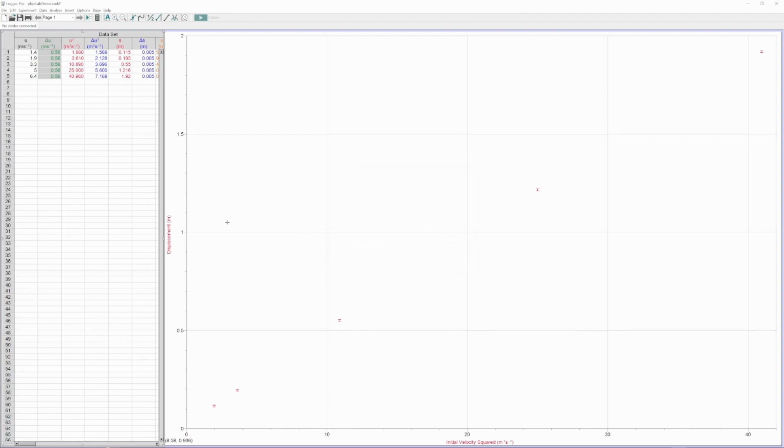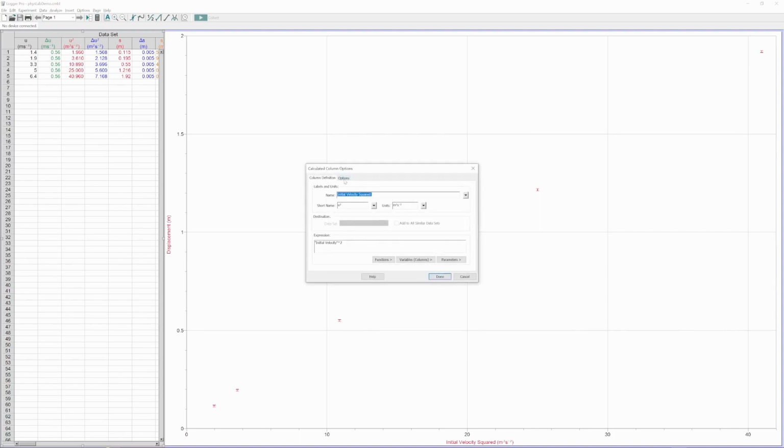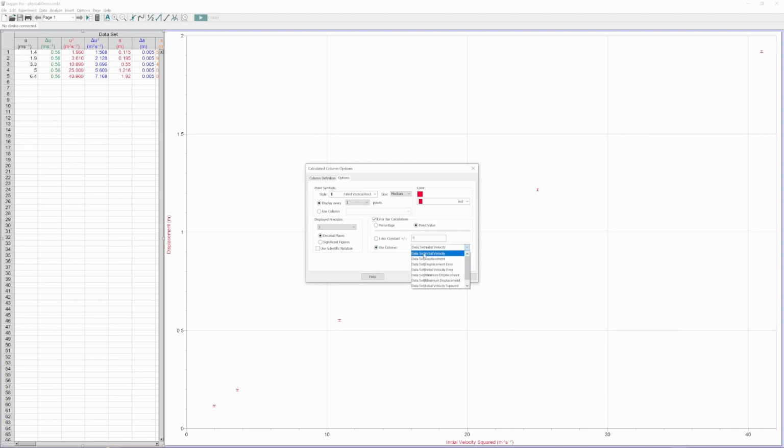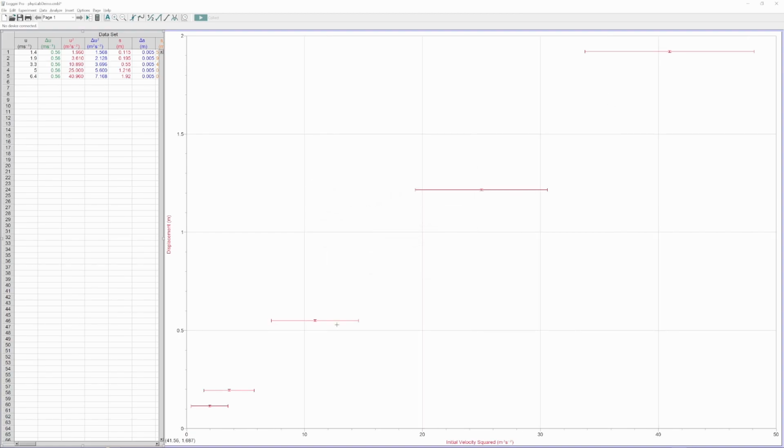There you go. Okay, that's a lot better. Save real quick. So now we're gonna add the displacement in the same way we did for the others. We're gonna go to options, error bar calculations, use column, and this is where using the column is actually useful, as opposed to just putting in a constant 0.56 like we could have done for the others. Now we have initial velocity squared error, which is actually changing per each one.